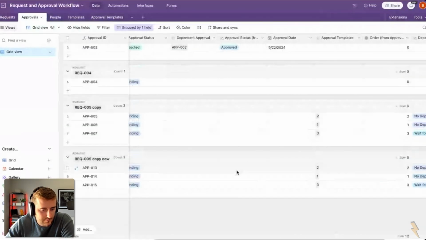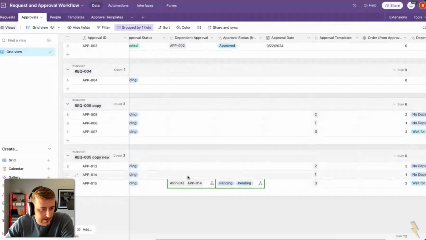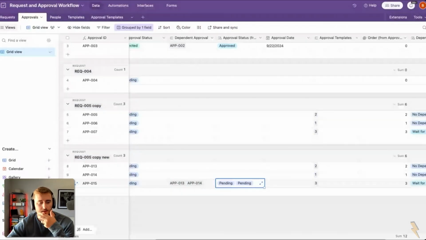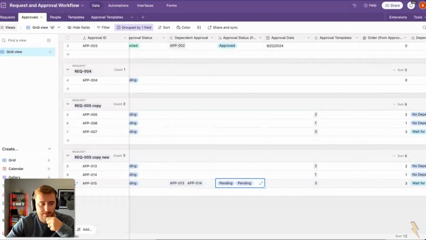Maybe. Okay. And then dependent approval fills in there. Both of those are pending. Okay. So that's a great head start.